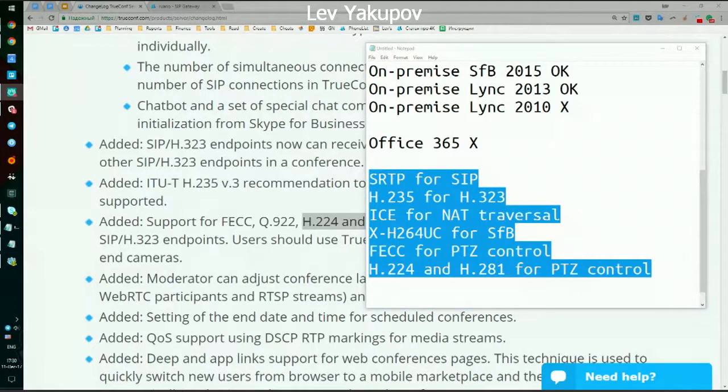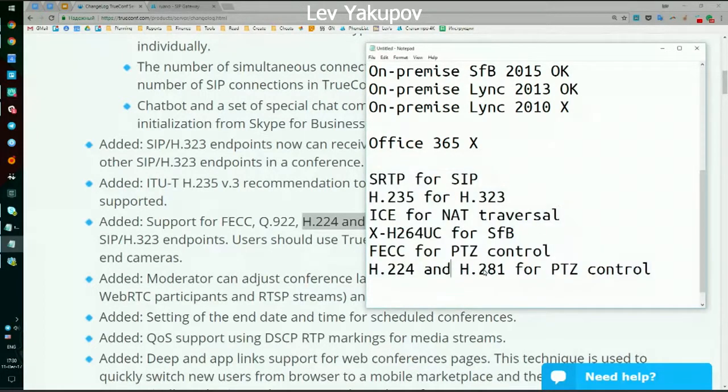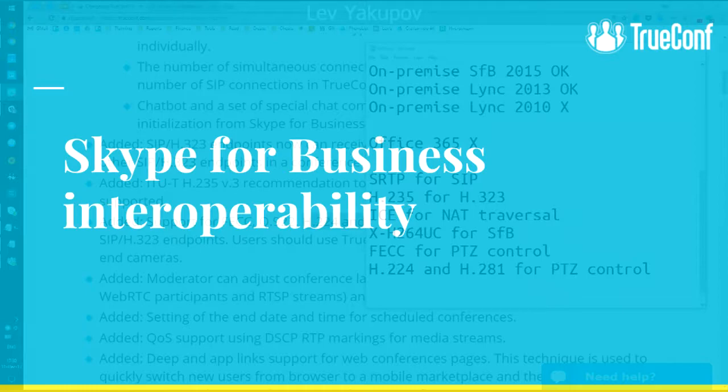Next slide, a couple of video codecs. Yeah, the one is X H264 UC for Skype for Business, and the second one, I don't remember, basically. Well, if I remember which one, I will tell you later. Yeah, Skype for Business interoperability, finally. Let me show you how it works.